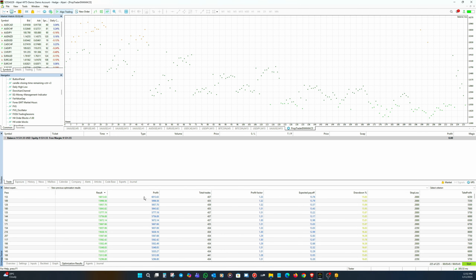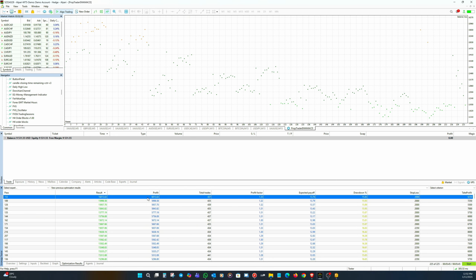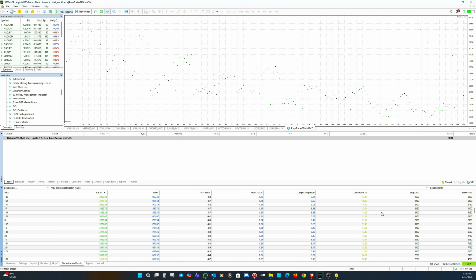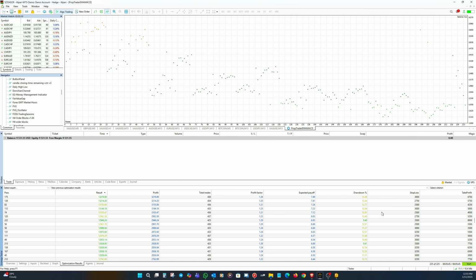The highest profit was $6,013. The stop loss was 2,000 and the take profit was 6,250. But that had a 15% drawdown, which I think is a bit too high. If we go down the page a little and look for a lower drawdown, see if we can find the best settings with a lower drawdown, we'll see how it looks now.